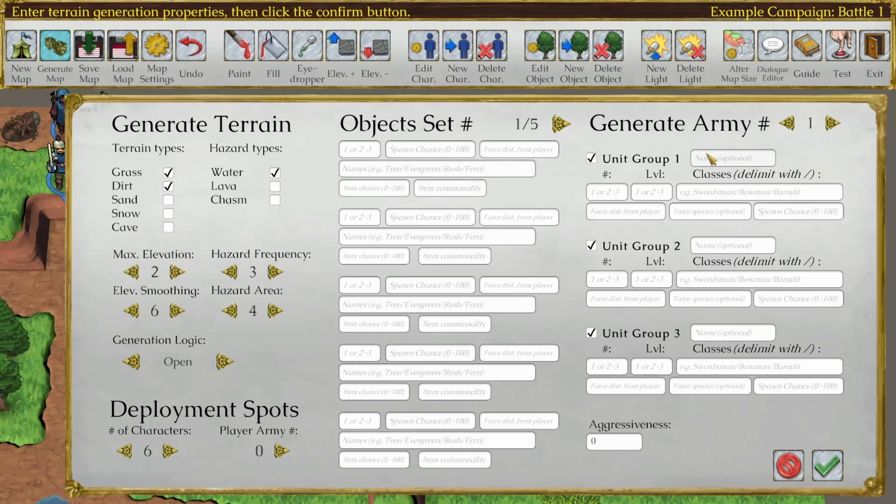And likewise with enemy units, you can have it generate enemies with different groups consisting of different types of classes that it will pull from at random. And you can even set aggressiveness, which will tell the game how many of these characters are going to have a passive tag, and how quickly that is going to be removed. These are all things you can set up by default and keep re-rolling until the game produces something you like.